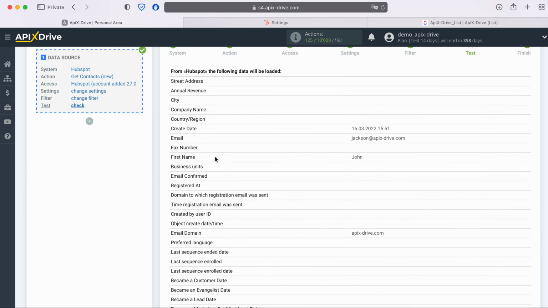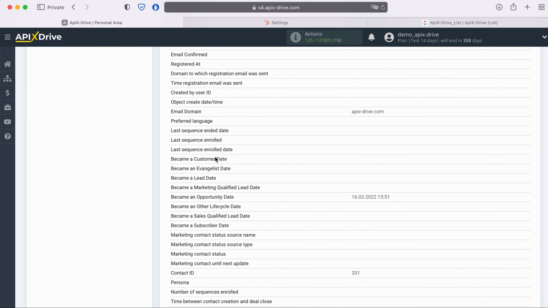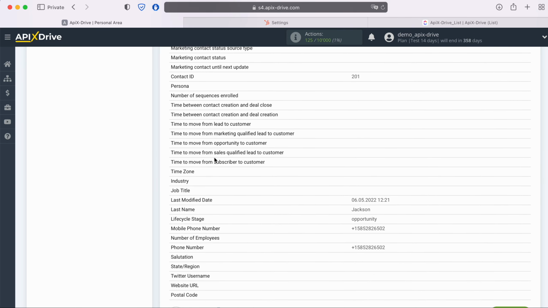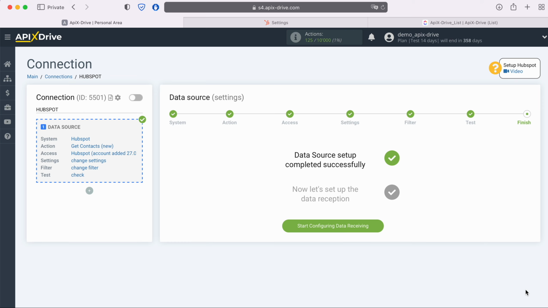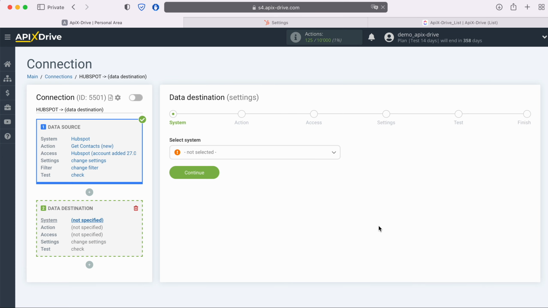At this stage, you see data for one of your contacts. If everything suits you, click Next. This completes the HubSpot data source setup. Now you need to go to the data reception settings. Select ClickUp as the data receiving system.